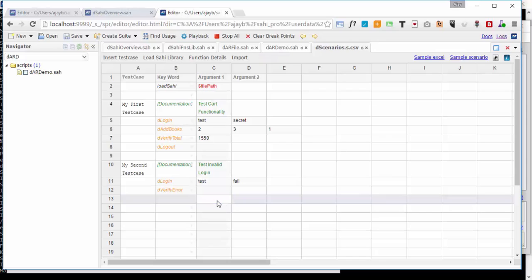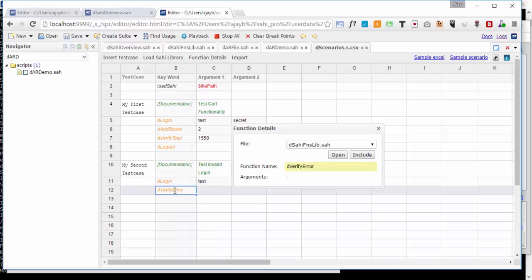As a domain expert, I need not know how the function is written. I have to just include the library that has these functions. How do I do that? Press Ctrl and click on any of these functions. The pop-up you see now displays the function library that has this function. So I can either open or include the library. Let me include it.